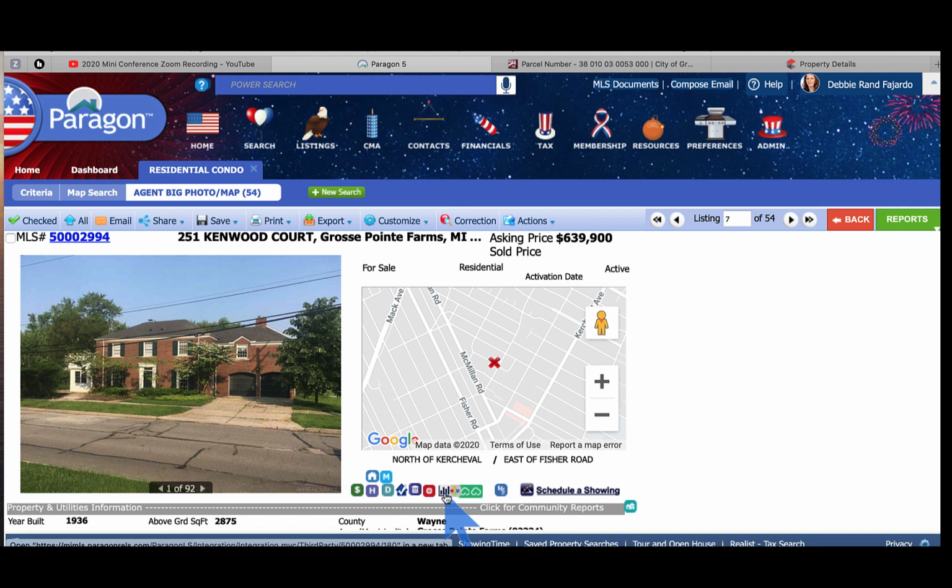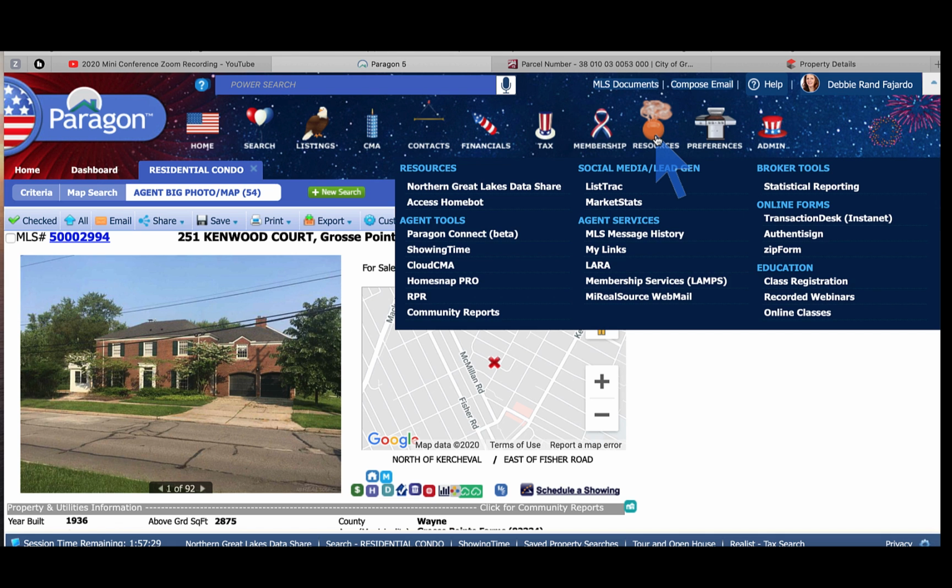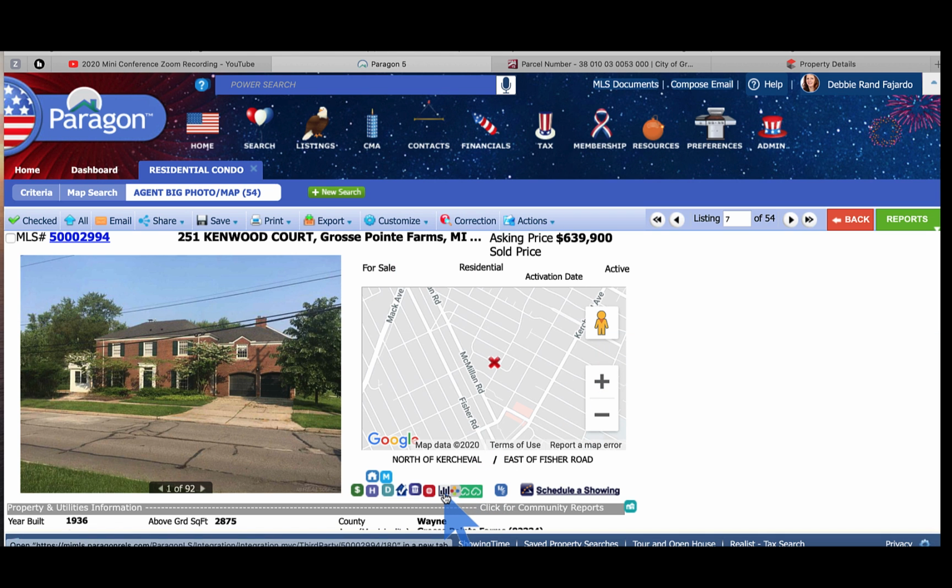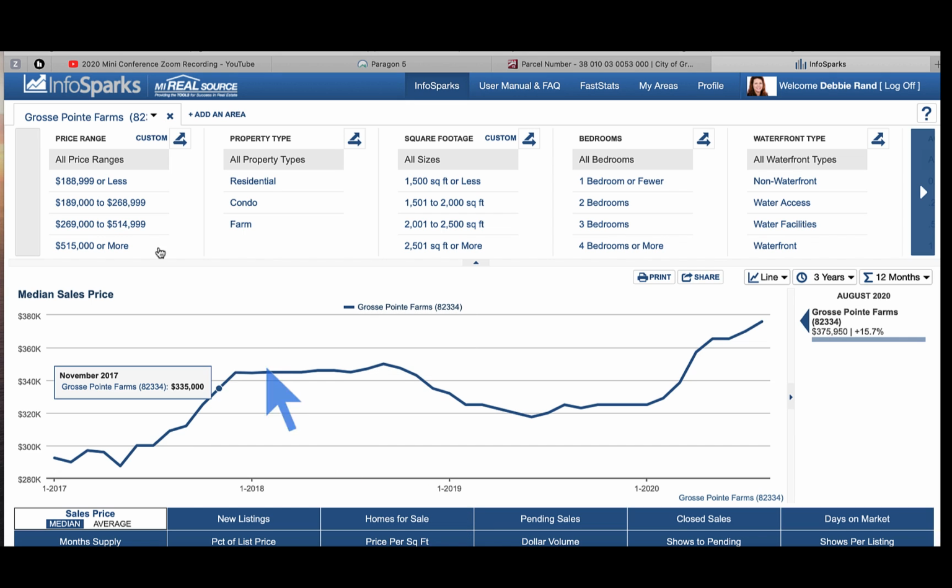We also have market stats. You might be familiar with market stats, which you can also find under the resources icon. Actually, all these quick action links you can find right under the resources icon. So when we click market stats from the listing, it will bring us directly to Grosse Pointe Farms. And there you have it, Grosse Pointe Farms on the left.